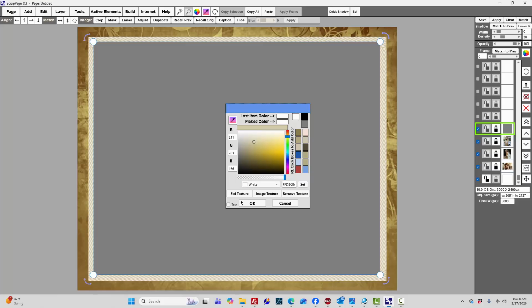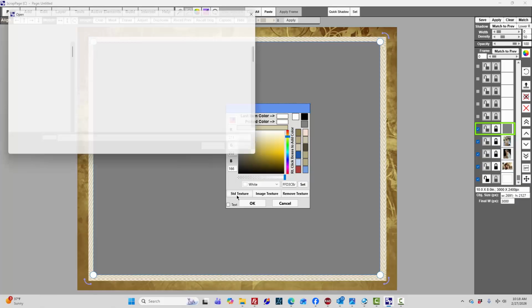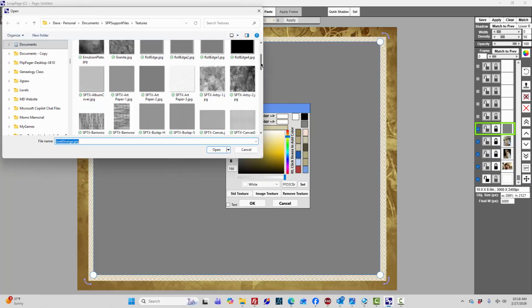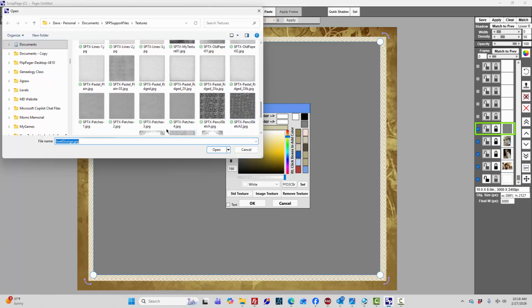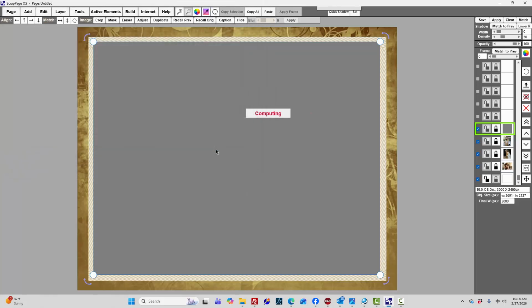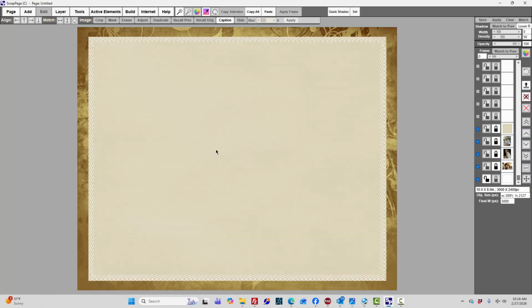But to get a matte finish, let's go in here and pick a standard texture. One of the ones that works out pretty well usually is down here, and it's called patches. If we pick patches 2 or 3, it's just the degree of the patch that you're going to get. We open this up and let's see what we get. Yeah, okay.